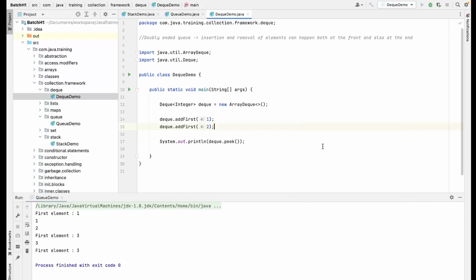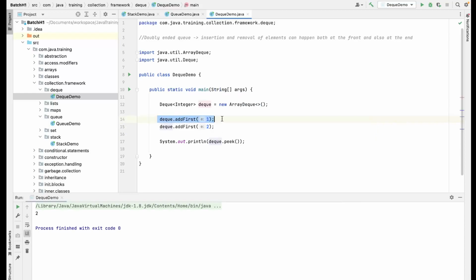So if I do a deque dot peek, then it will give me 2. Why? Because when I did deque dot addFirst, 1 was at the front. When I again did deque dot addFirst, this 2 came at the front. Now 2 is at the front. And when I do a deque dot peek, this gives me the front element.